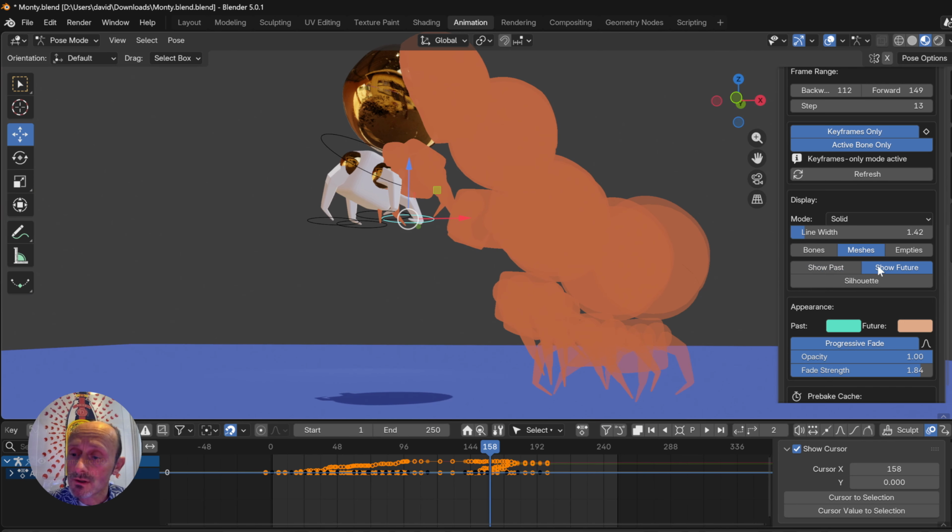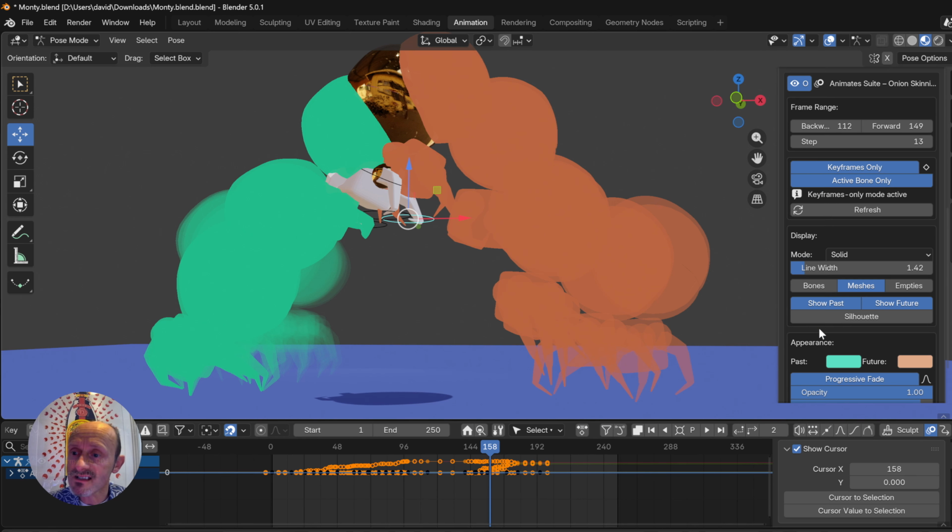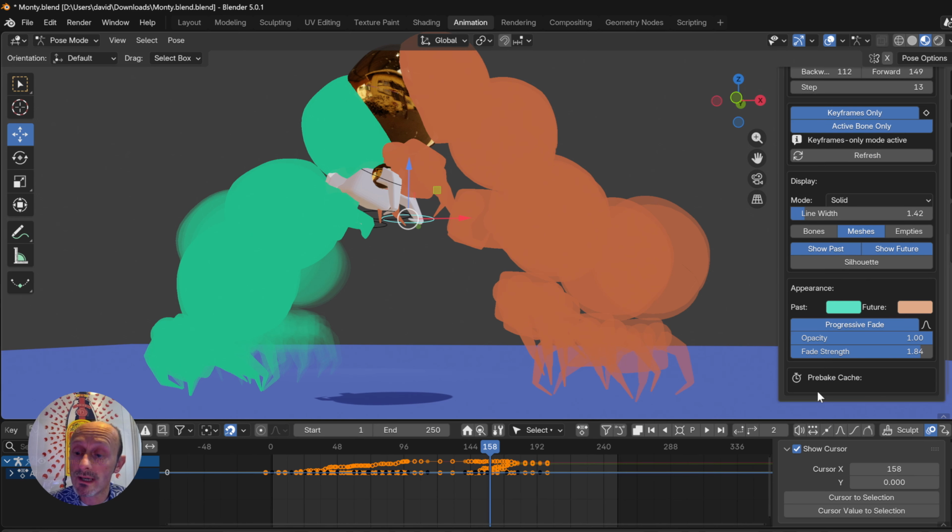You can toggle past and future. Imagine. And I think that's it. I think we've covered it. So there you go. Onion skinning, all in 3D viewport.